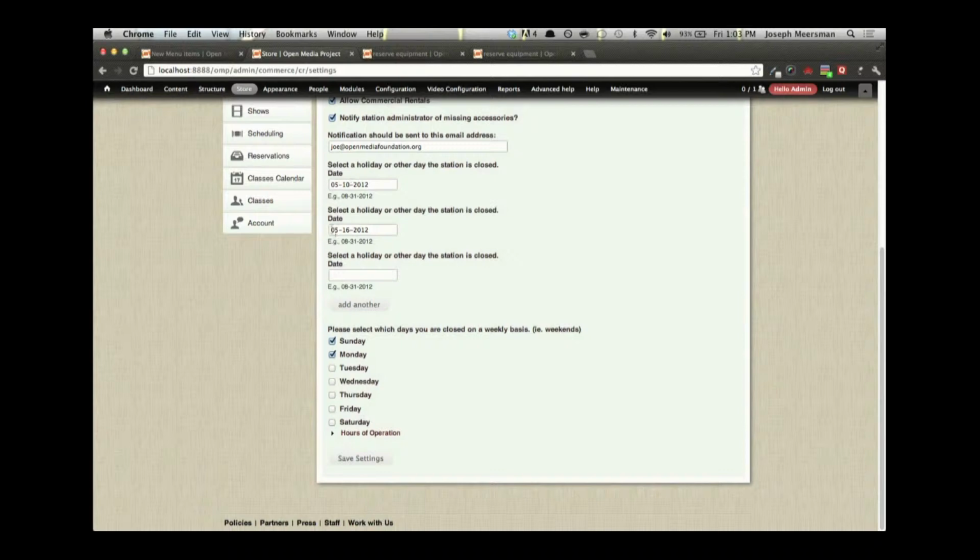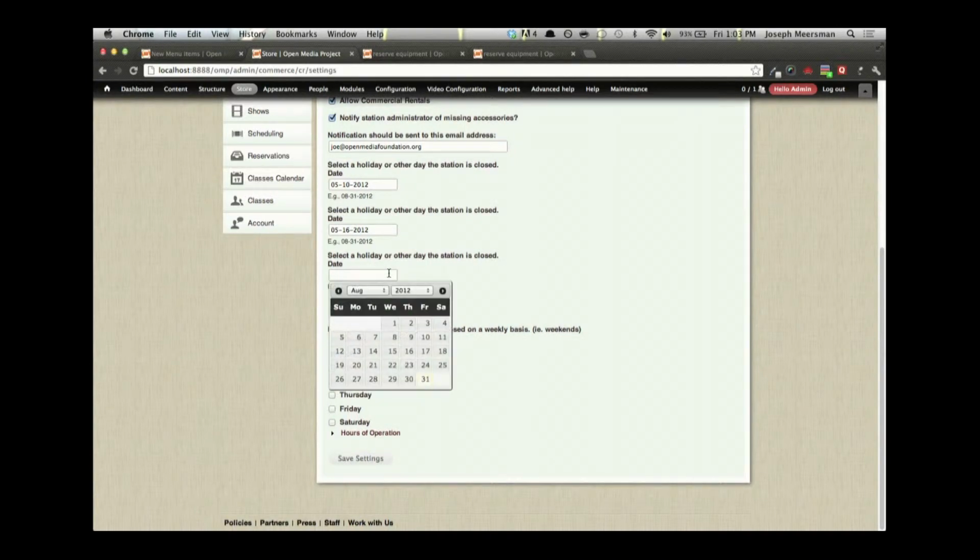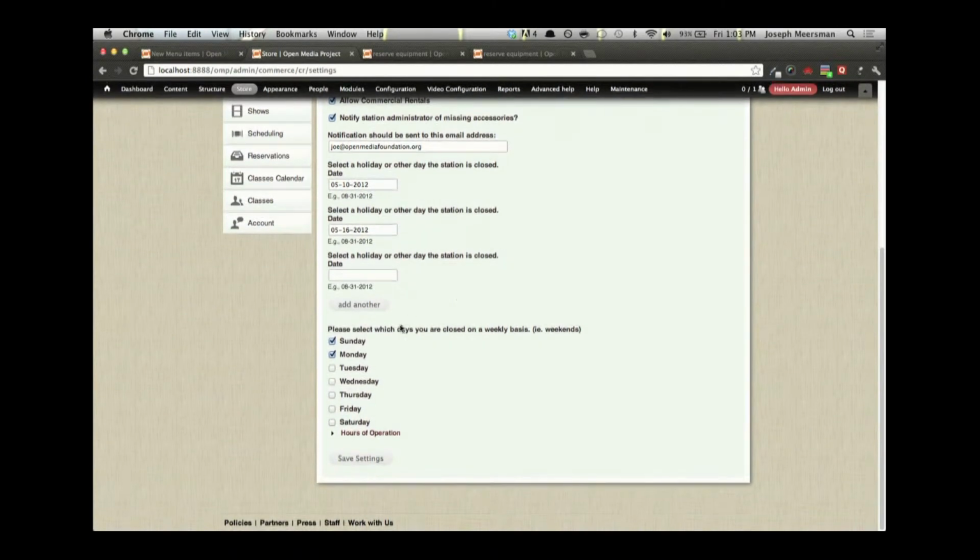These dates here are holidays that you can put into the system that happen outside of your normal weekly Monday through Friday or whatever it may be for your station. You can add as many of these in as you'd like. You just keep putting them into the date fields here, and it gives you a nice little date pop-up to pick. Select which days you're closed on a weekly basis. So our station here is currently closed on Sundays and Mondays, as I showed on the reservations calendar.